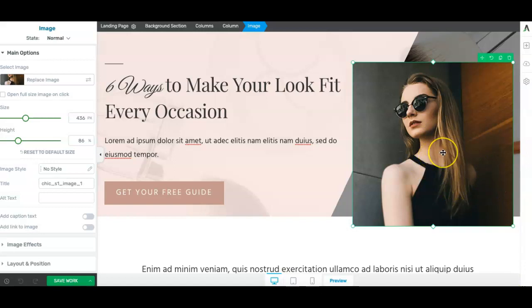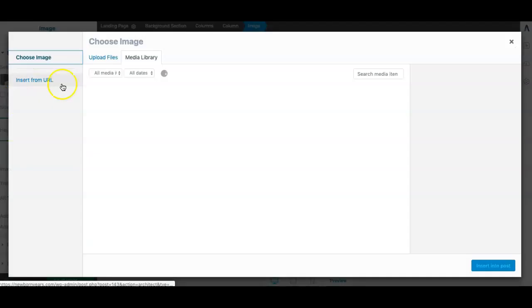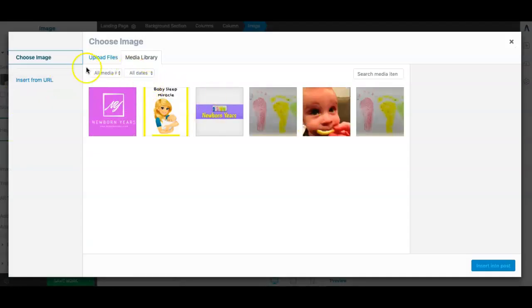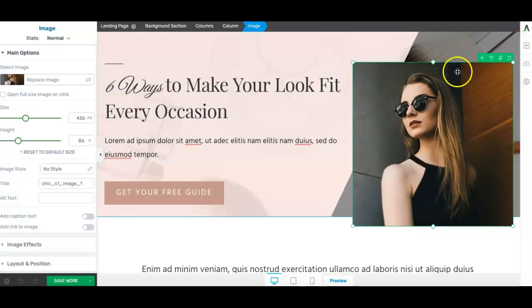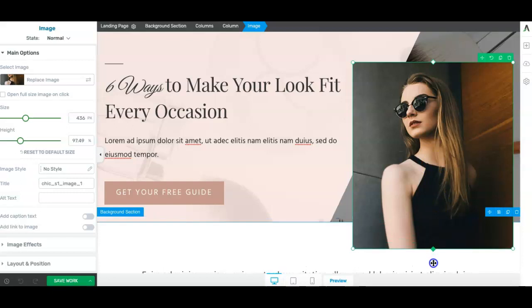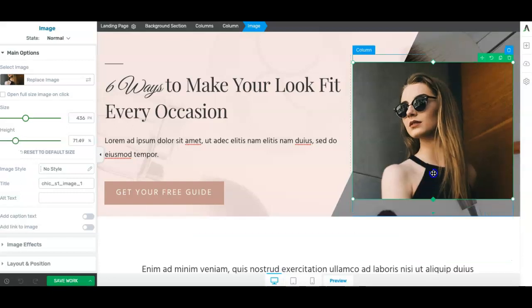If I wanted to change this image, all I need to do is go over to the left hand side, hit the replace, and then it will allow you to go and find another image from your library. In this case, I'll just use this one as an example. If I want to change the size of the image, all I need to do is look at these vertical handles here and use those handles to pull the image larger and smaller.